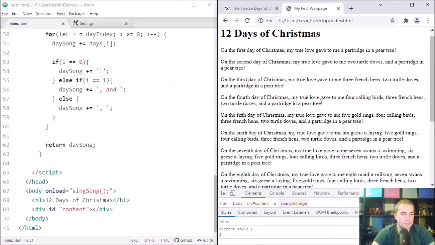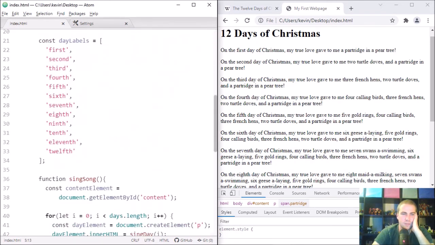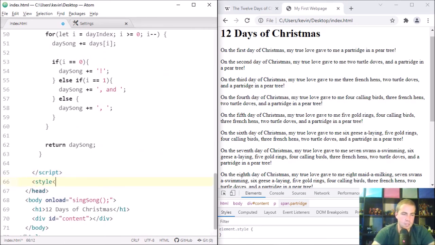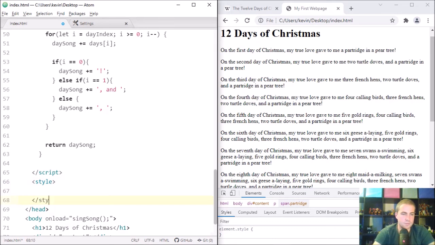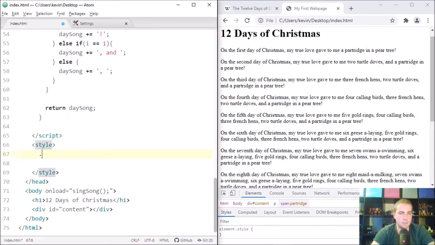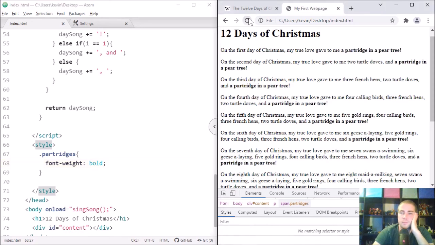So again, very similar to the script tag. I could make this its own separate file, but just for the sake of getting something working, maybe I'll just start out by saying style. I don't think it needs an attribute or anything. And now I can say something like dot, what did I call it? I don't even remember. Partridge, let's rename it to plural partridges. So how would you like to style our partridges? So maybe I'll say like font weight bold, maybe. Yeah, there you go. So partridge in a pear tree is bold.